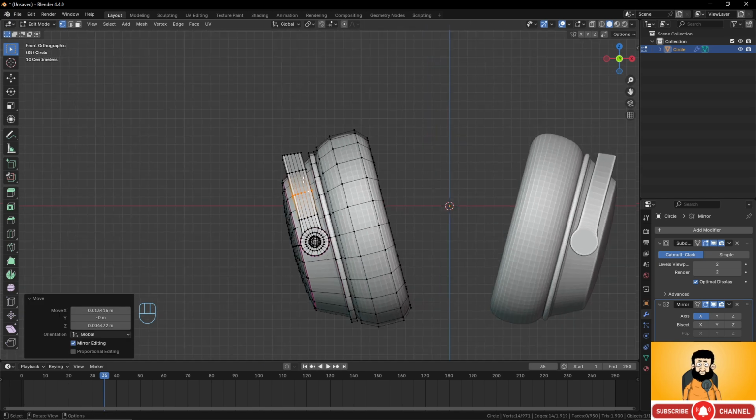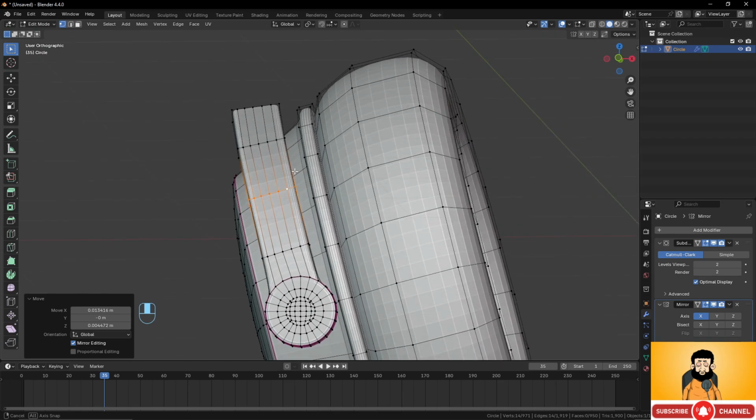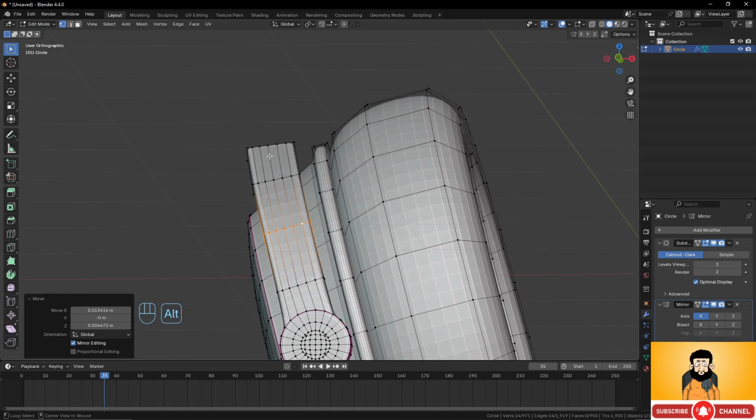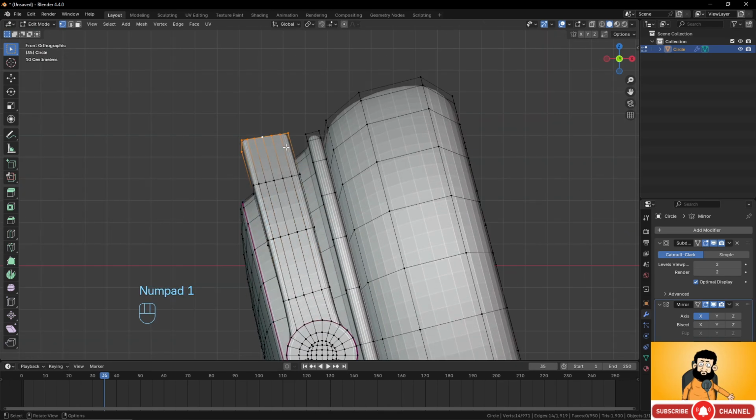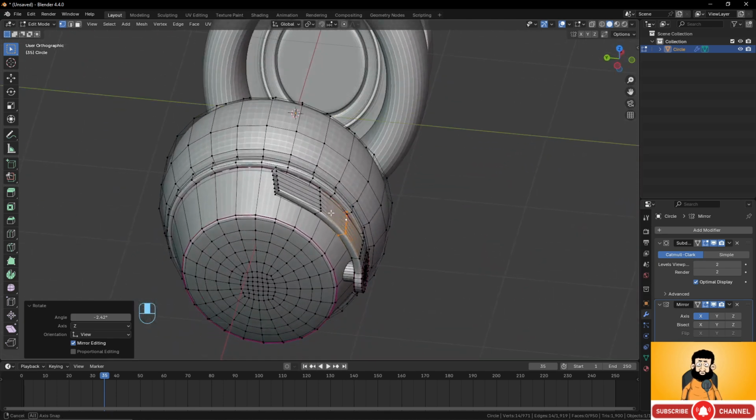Okay, looks good already. What we can do as well now is to make this alignment here in front view again. We make a rotation and align it a little bit like this. Okay, same for that one. And same for that one. Good, so now we have a good shape.